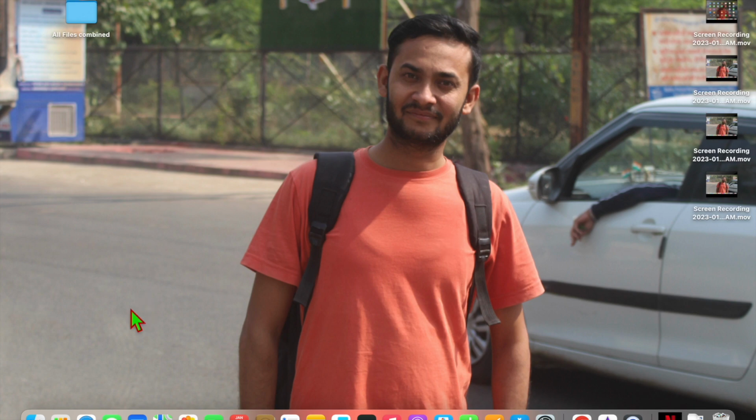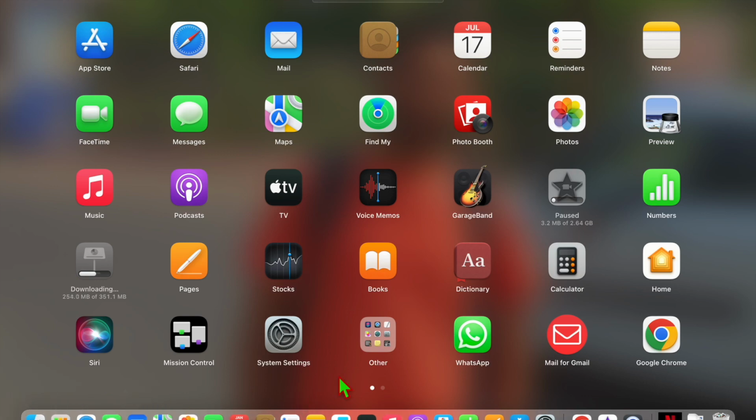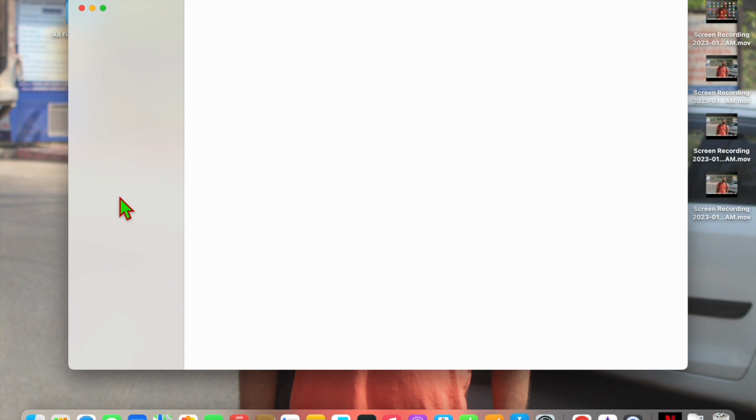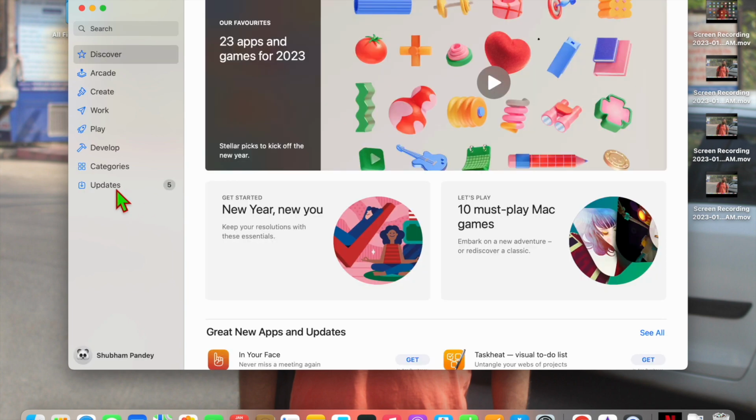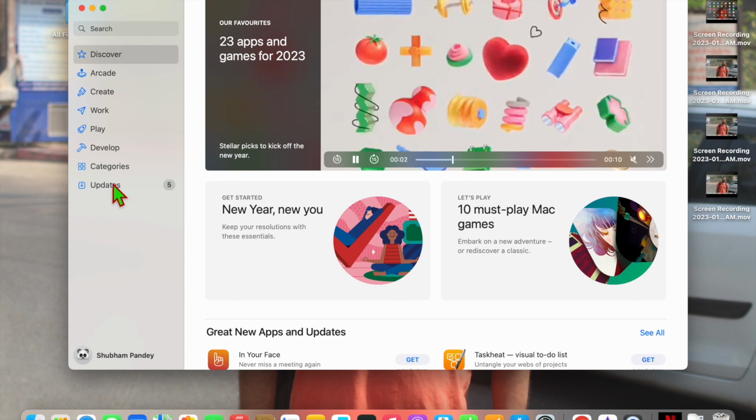So now first of all, what you have to do, just click on this Launchpad, and when you click on this Launchpad, here you will see App Store. Now go into App Store. Now when you go into the App Store, here you will see Updates, and before it, here you will see 5. Okay, now click on it.